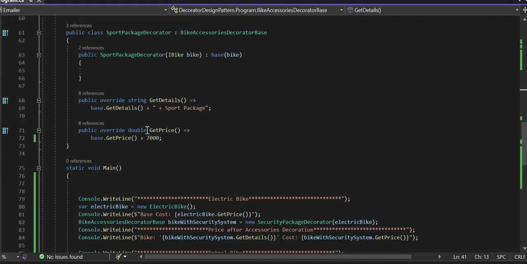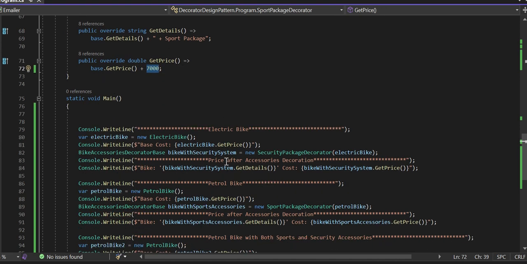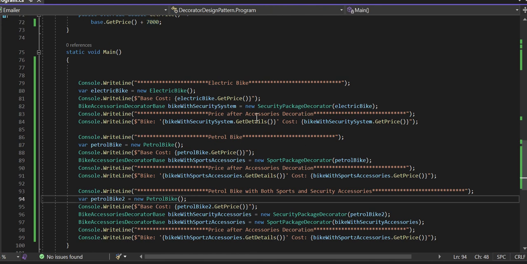Then what I'm doing over here, again, get details: first get the bare minimum details of my bike, plus you add, yes, sports package has been added. Now I want a sporty look for my bike, so I have opted for a sports package. And then again, the price will also increase: get the base price plus add the 7,000 rupees extra for getting the sports package accessories.